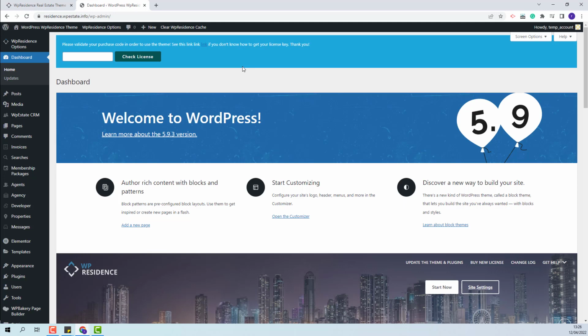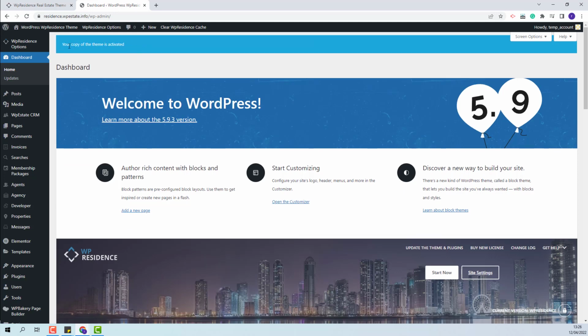On this domain I have installed the theme and the theme included plugins. The next step is to activate the theme, so I will add here my license code. I will press check license and my theme is now activated.